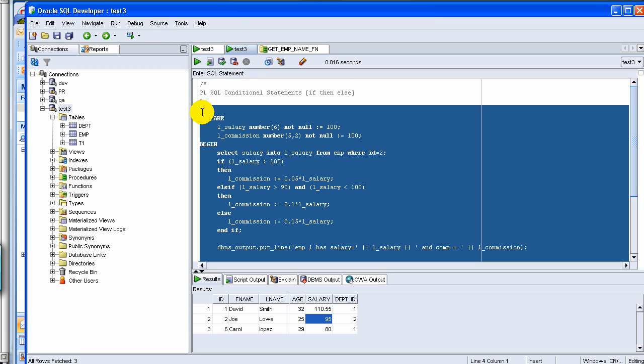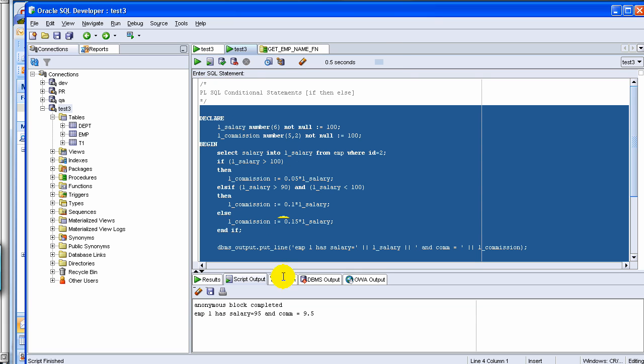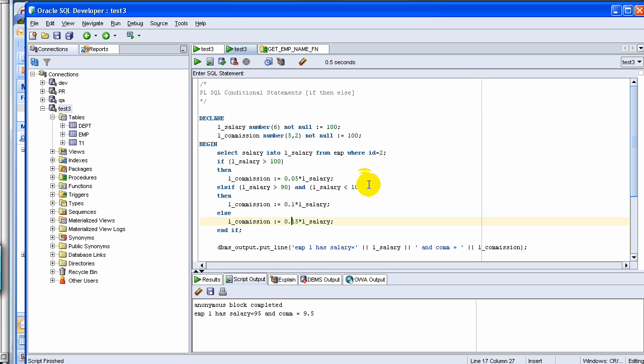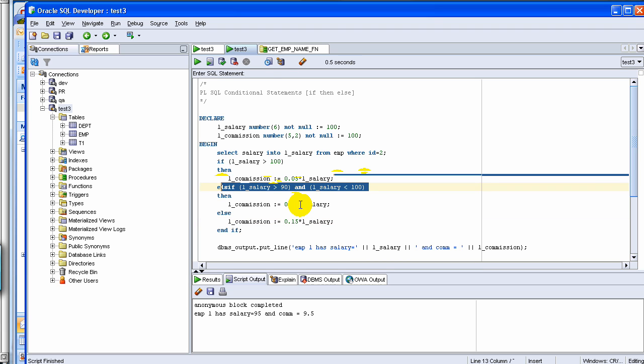So this is a simple PL SQL block to show you if then else. What I'm doing is fetching the salary, and then based on the salary amount, I'm calculating the commission and printing that commission. So the employee has salary 95 and commission 9.5, which is the right one, which is this one, and it is calculating 10% of salary. So that's all about if then else.